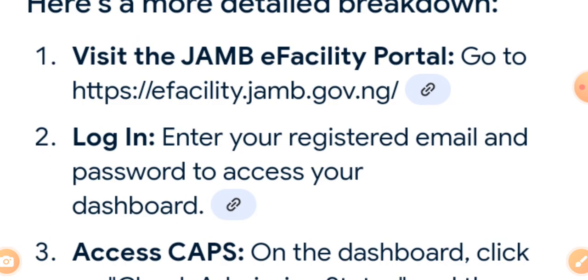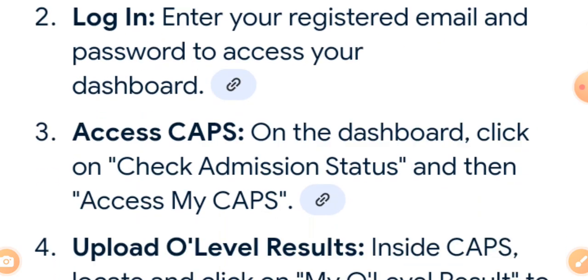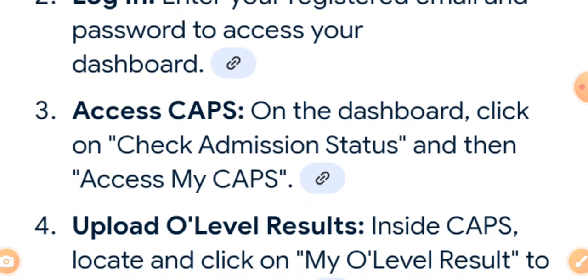Visit the link on the screen, log in, enter your registered email and password to access your dashboard. Once you log into this link, you can do it through your phone, laptop, desktop, or any device that is internet enabled. Input this link, then enter your password and your email. Once you enter them, you will see access CAPS.